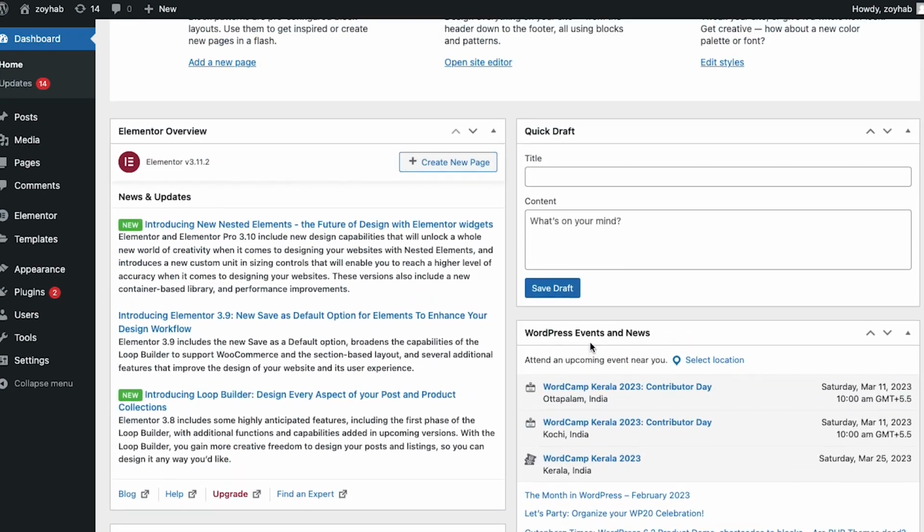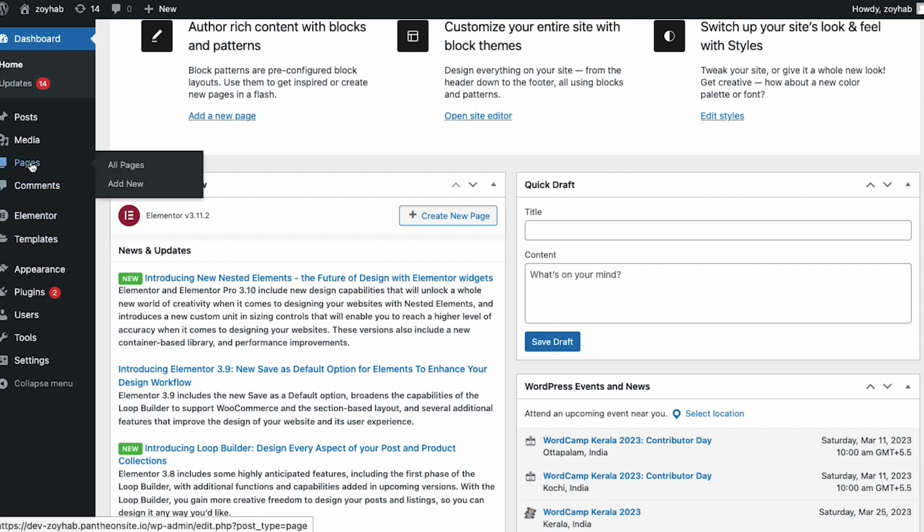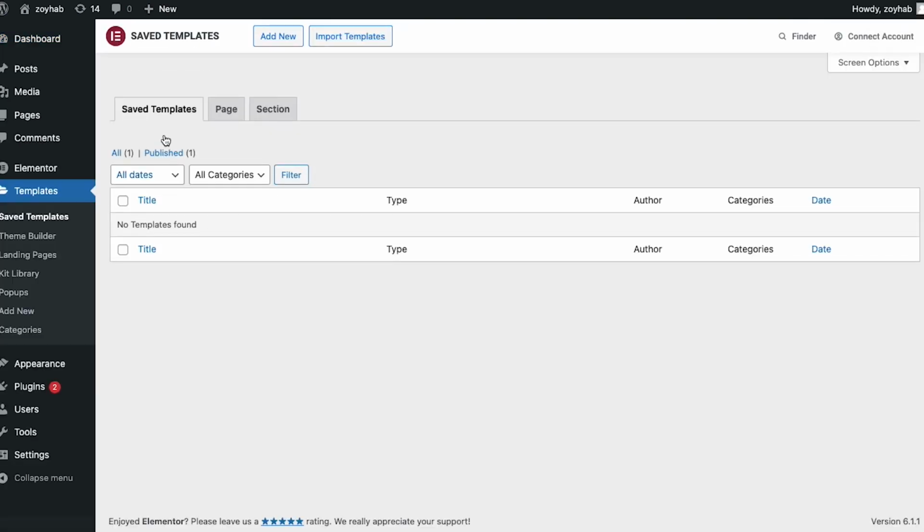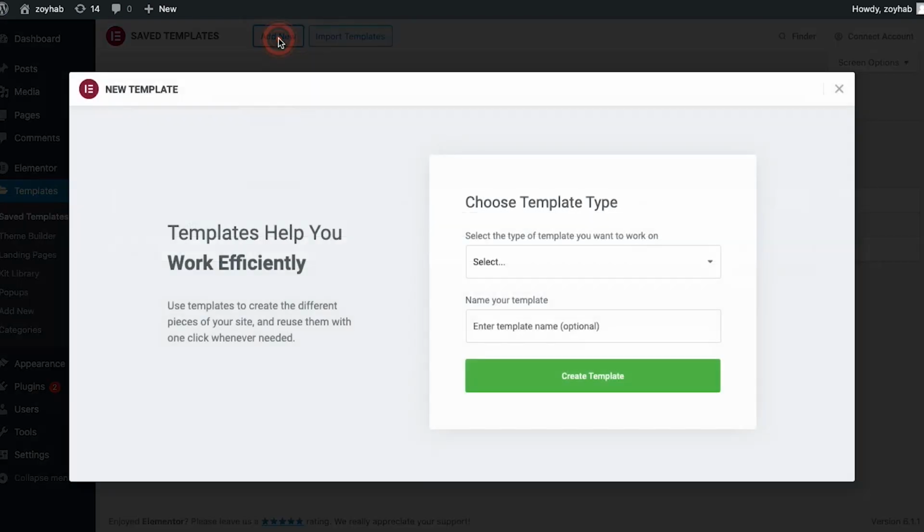There is the quick draft over here where you can enter a title and content. And on the left sidebar, you can see that there are templates that you can use to create your content. So let's add a new template and a window will open like this over here. Let's select the type of the template. We are selecting landing page. Give your template a name, welcome landing page, and hit create template.